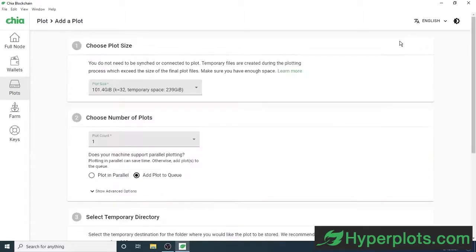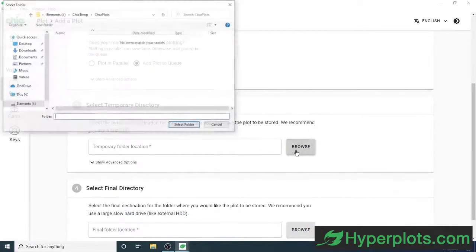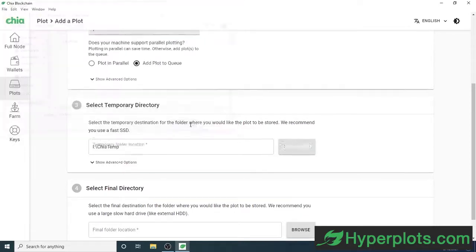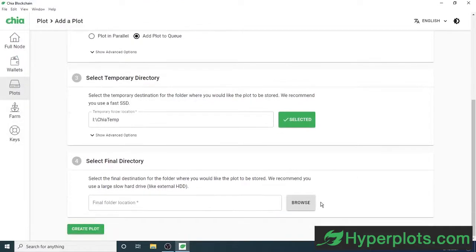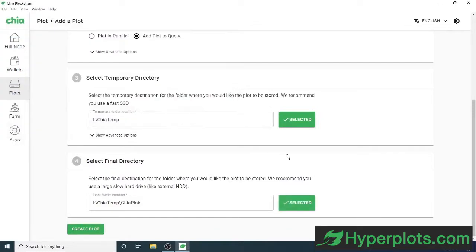Now I'll show you how to add another one to the queue. So we can once again skip steps 1 and 2. We can go back and select our same temporary folder that we created last time. So selecting Chia temp. And for the final directory, I'll also choose the same folder as last time, which was Chia plots. Select folder, and then I'll go over to create plot.